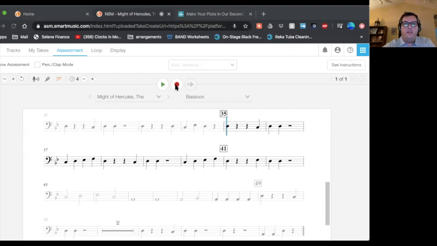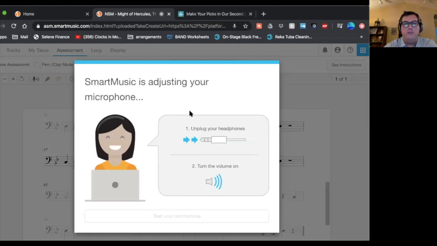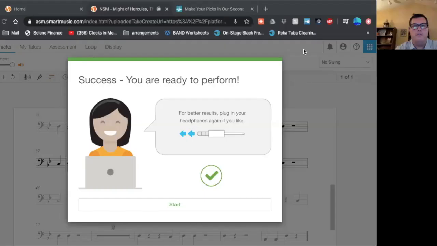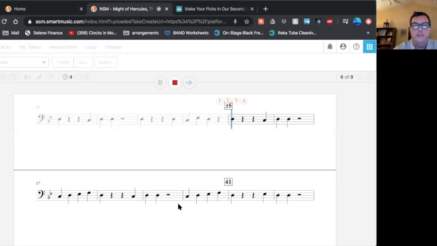Okay, so if we click record, it should test our microphone. Last time it didn't work, so I was trying to troubleshoot that, see if it actually goes through this time. Okay, this is what it looks like when it finally picks up your microphone. Right now I'm just using the one that is on the computer. The headset was not working very well. So let's start.